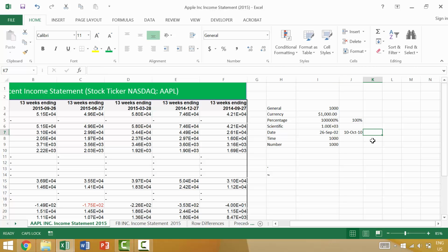It's kind of odd, but if you had a date, so maybe, I don't know, you had something like October 10th, 2010, you could convert it to that date format.